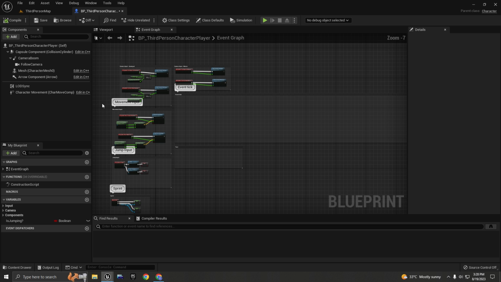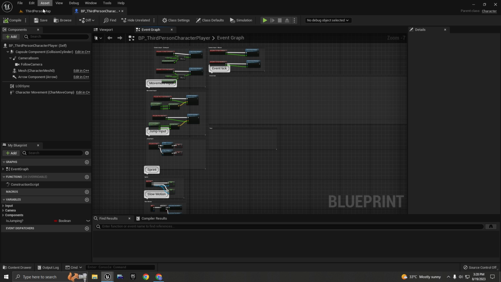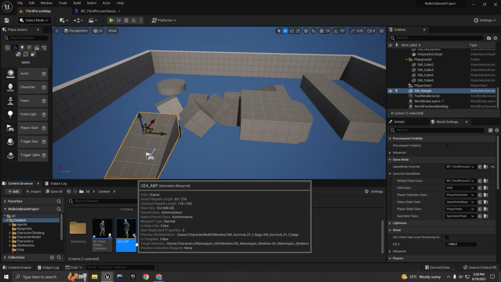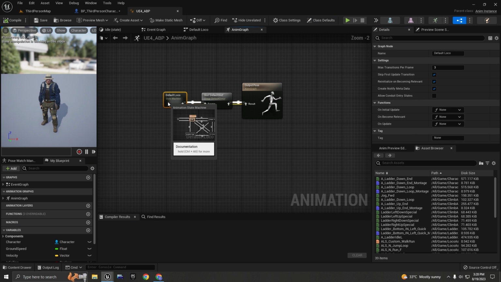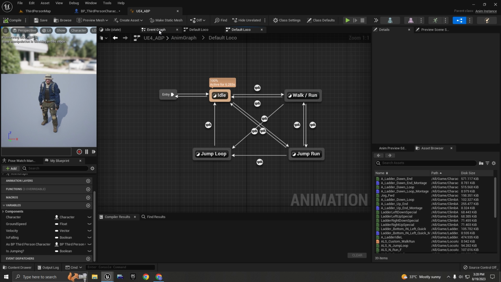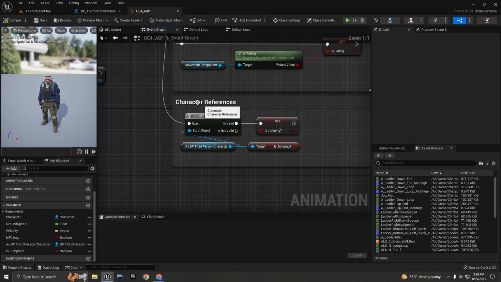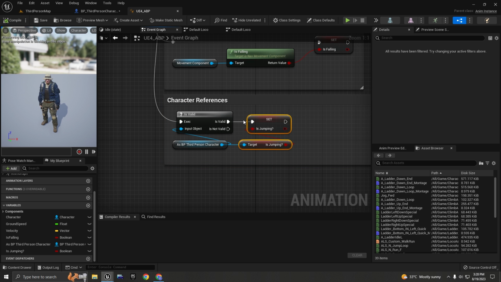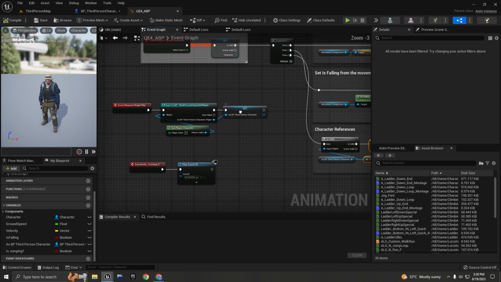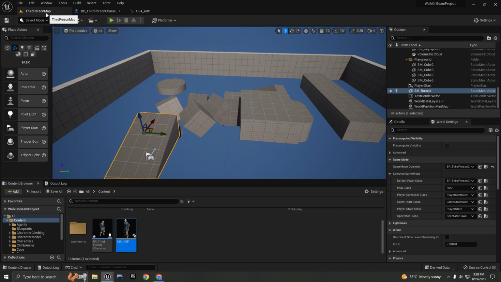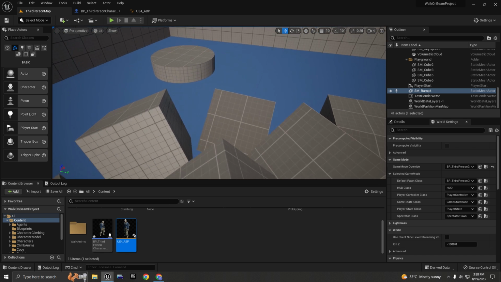I have the default code, the default locomotion, and if you go to the animation blueprint, this is what I have on my default locomotion. So let's go to the event graph, and this gets the character references, and I only have the jump here. So this is my third person character. All right, let's go for the tutorial.